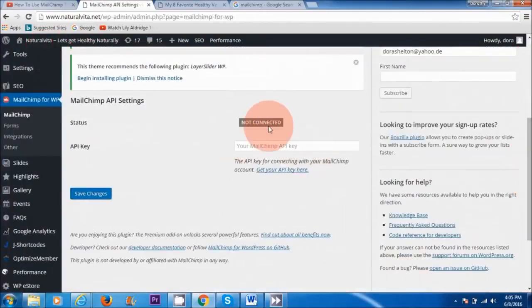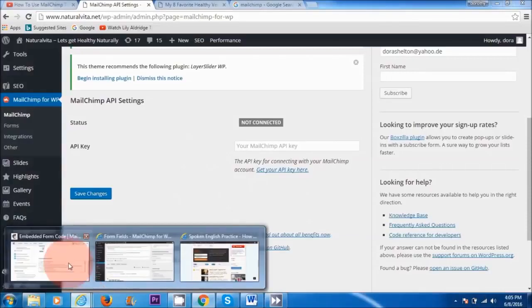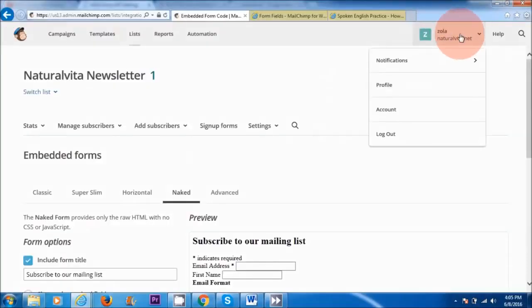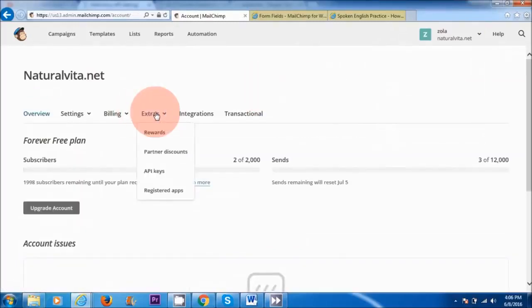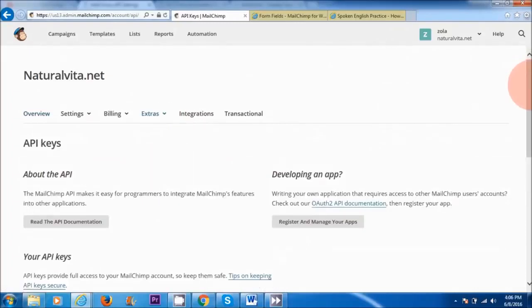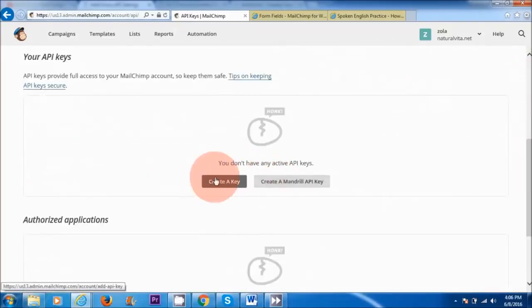And as you can see, you're not connected at the moment. So you need to connect this plugin with your mailing list. So let's go back to our MailChimp account. And this time you want to go up here to your name and click on that and then click on account. And then here where it says extras, click on that and click on API keys. So once you're here, scroll down and then click on create a key.